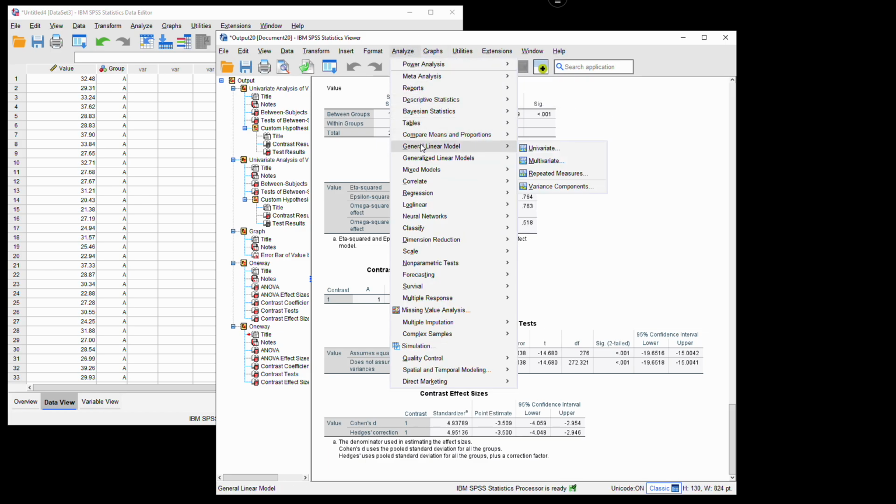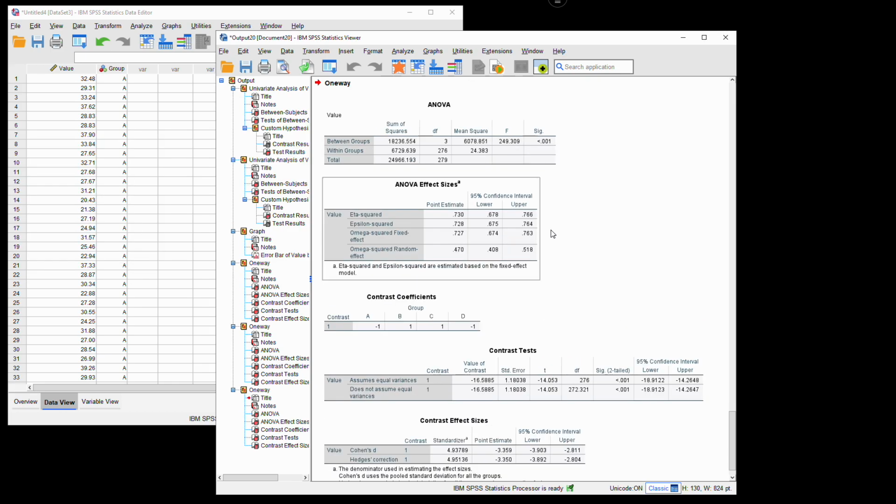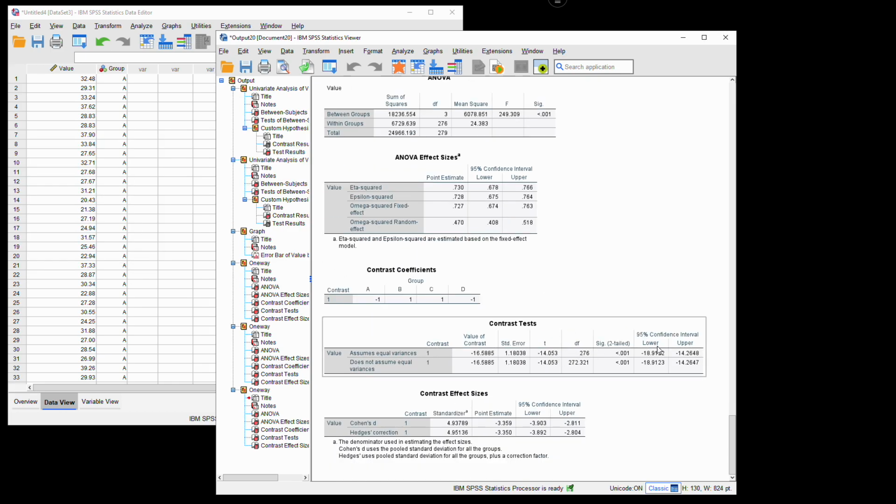Let's look at another one. Compare means, one-way ANOVA, contrast. And what if we made this one 1, so maybe C is 1, and we're going to change A to -1. Again, coefficient is 0. Click continue one more time. Very different. So that is all probably D pulling that up.